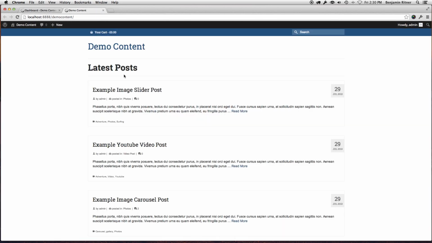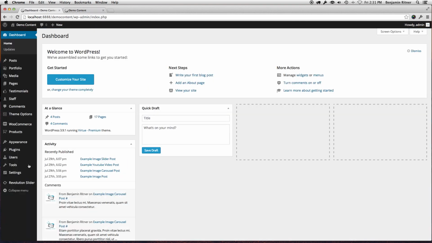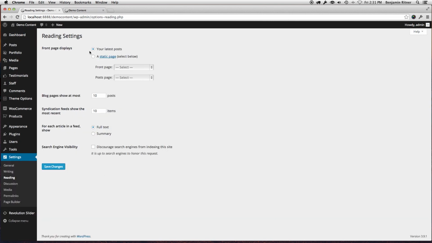One of the big things about understanding your homepage is whether or not you have set it as the latest post page or another page in your site. So to start, I just wanted to show you the differences. We're going to go into settings here and reading. And you can see that right here, it says front page displays your latest posts.